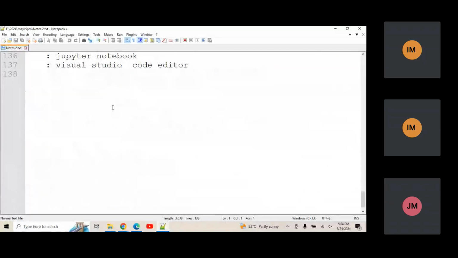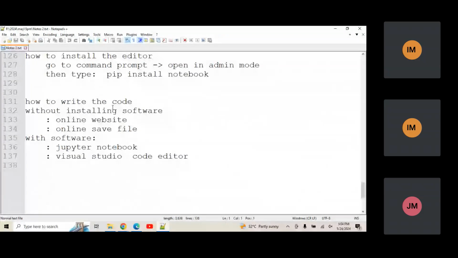In this class, we are going to understand how to write Python code and what the different ways are where you can write Python code and check the output. First, we'll go without particular software. Without software means if I don't want to install Python and then I want to check some code.